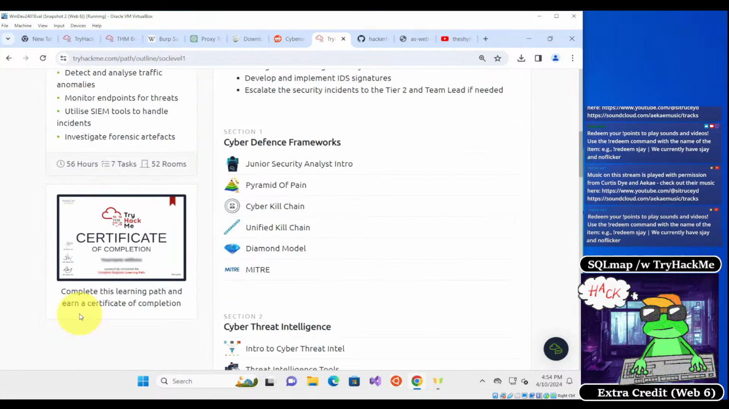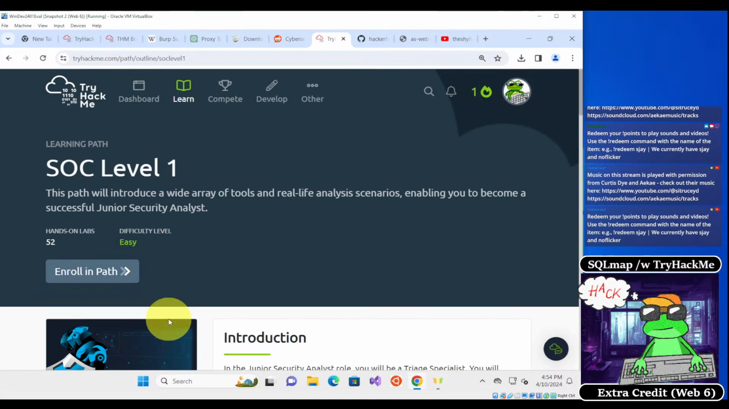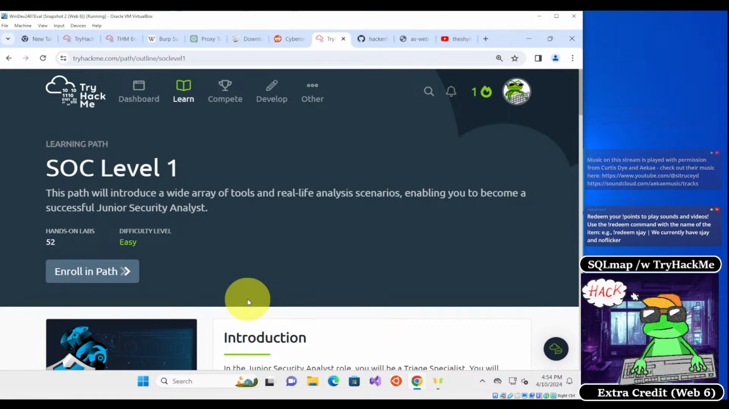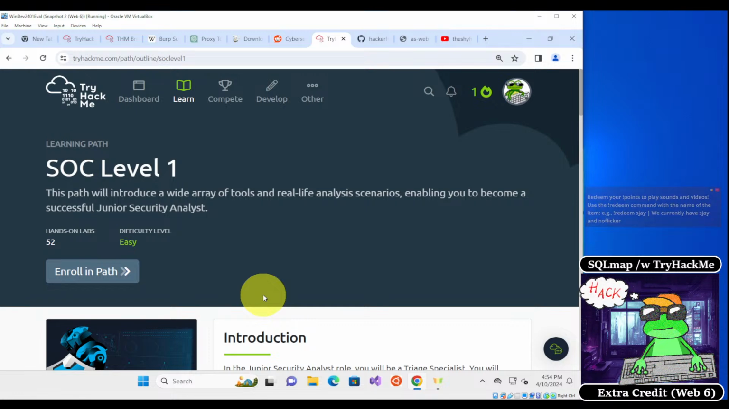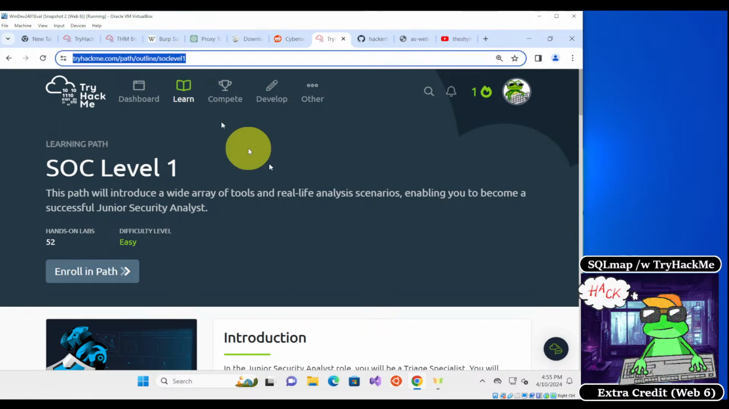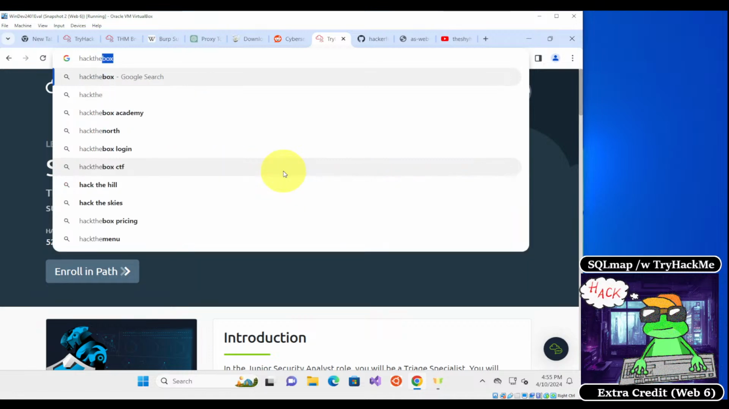But most of the time, these certificates are also tied to a paid subscription, which you will need to have in order to access some of the rooms inside of these learning paths. So that's TryHackMe. Another great cybersecurity platform is Hack the Box Academy.